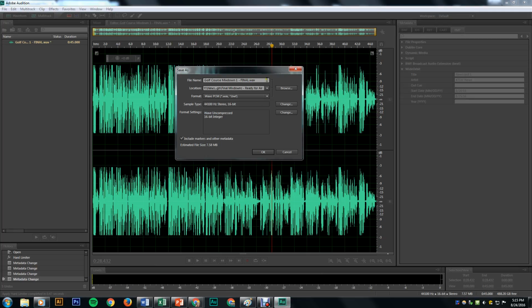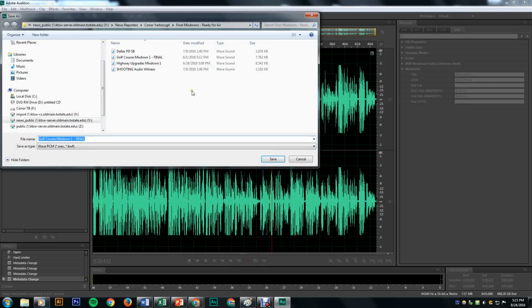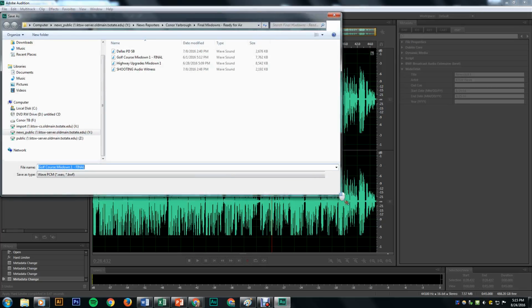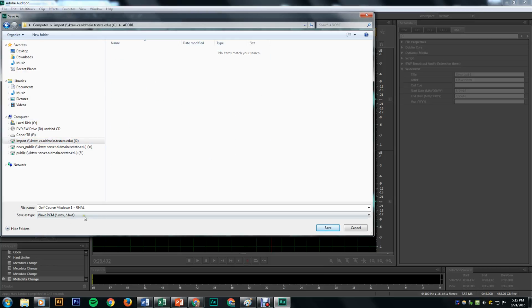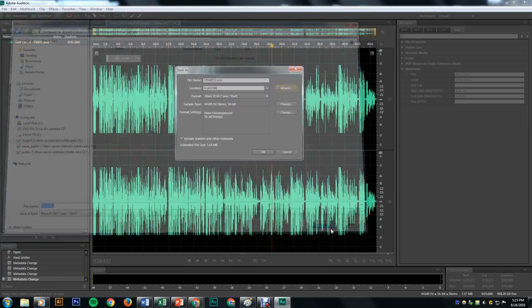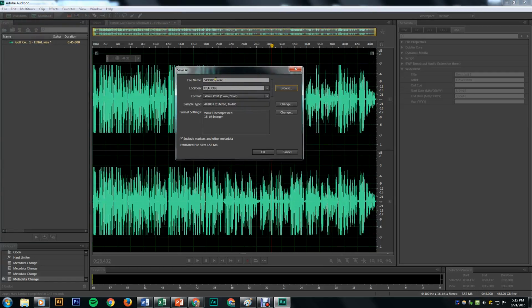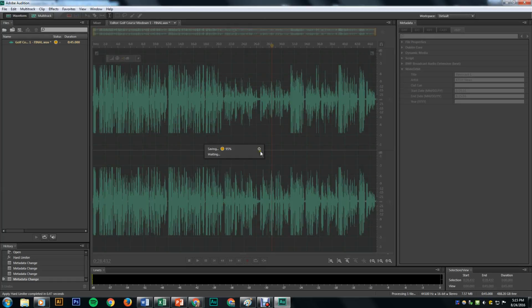So what I need to save, click browse. We'll go over here to import Adobe, and then we'll save this as SPA 9055. Click save, and everything's looking good. It's saved to Adobe. Got the serial number right, and we'll click OK.